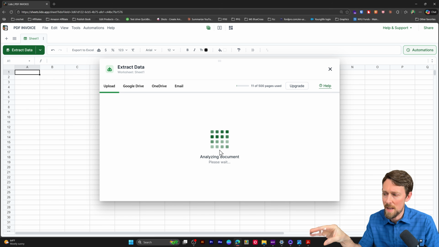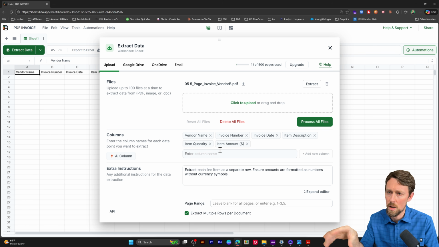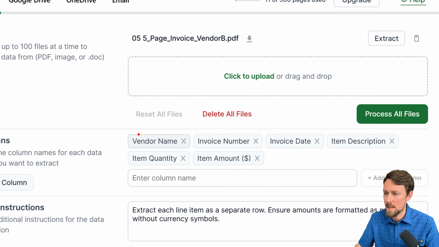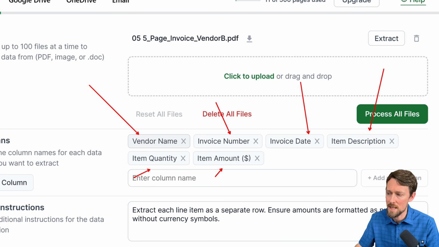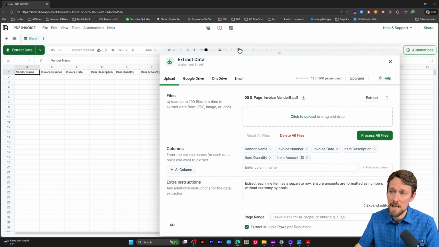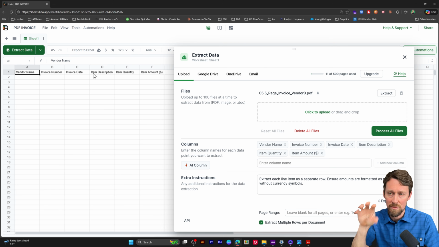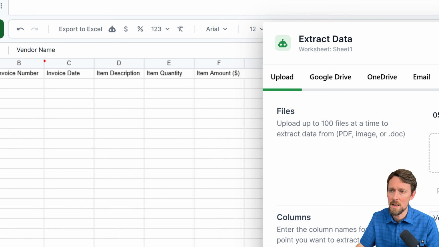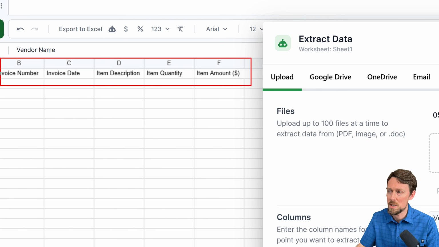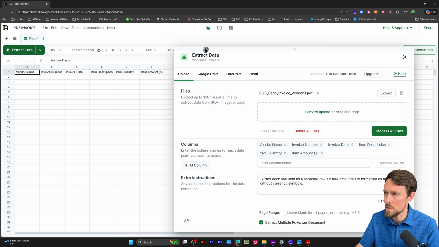Now what Lido does in the background up front is it analyzes this document and it pulls in all of the column data that it thinks we are going to want to see. So you can see that right here: vendor name, invoice number, date, description, item, quantity, and amount. And then that same data is going to populate in our spreadsheet format over here on the left-hand side, which is just the same type of spreadsheet format that you're used to seeing anywhere that you use spreadsheets.